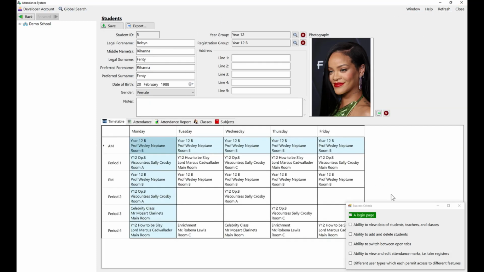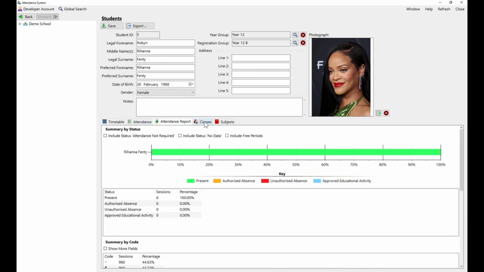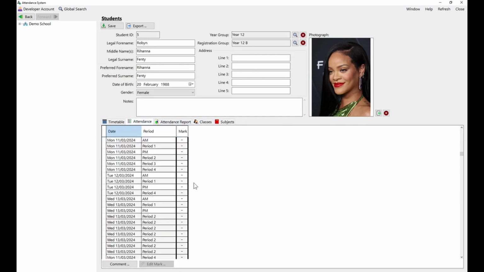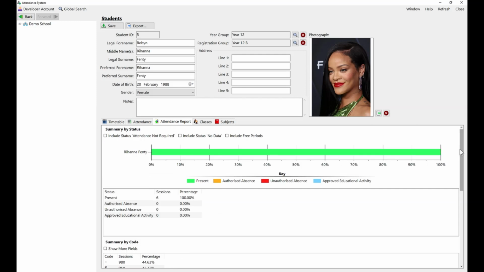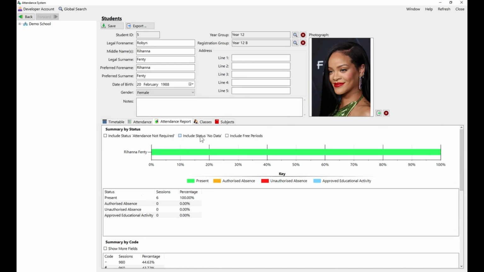So here's Rihanna's information. You have a timetable here, and a bunch of other tabs at the bottom. Her attendance information is kind of empty at the moment, with some present marks here. When you hover over it, it shows you what class they're in, and then go to the report here, and then this is a graph of her attendance, and you can configure the options like this if you want.